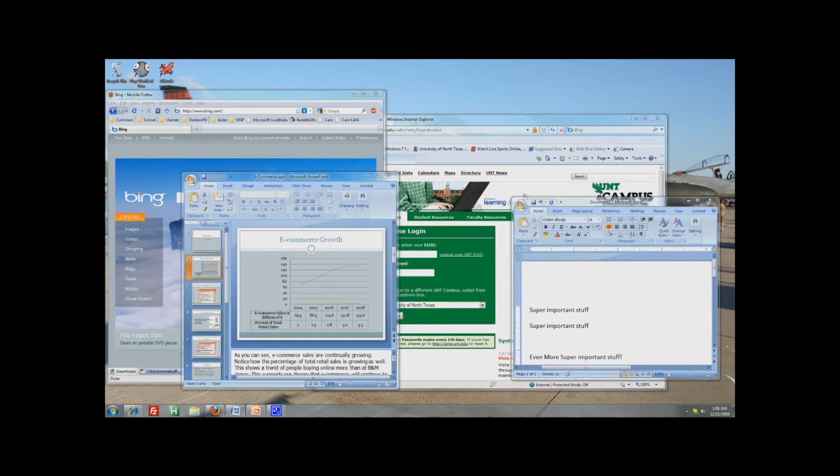Today I just wanted to show you a few tips and tricks for Microsoft's new Windows 7 OS. The first thing I wanted to show you is window management. When you have lots of windows open, things can get pretty cluttered and it can be hard to organize it all.